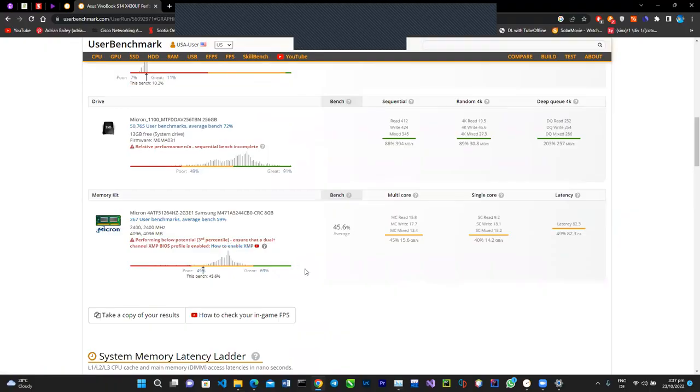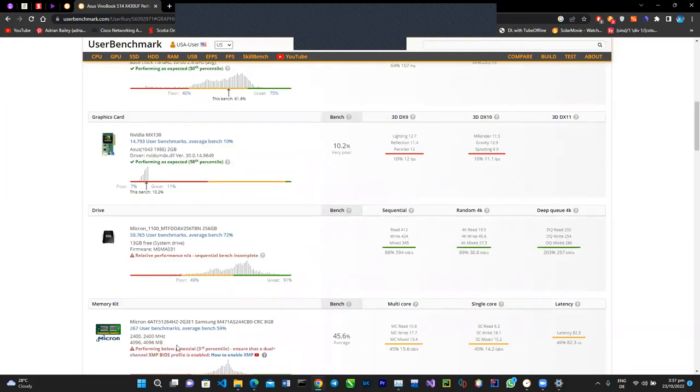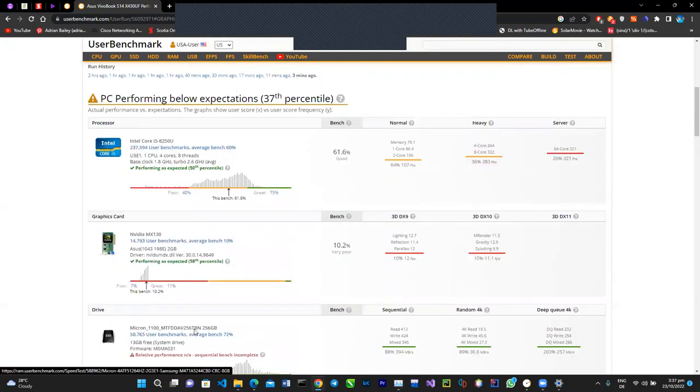Another perk about this, it gives you recommendations as to what you can do to actually improve the performance. So this is telling me that I can ensure that the dual channel XMP profile is enabled. However, for my device, this isn't available when it relates to the configurations. So it wouldn't apply to me, but it might apply to you based on the device that you're using.